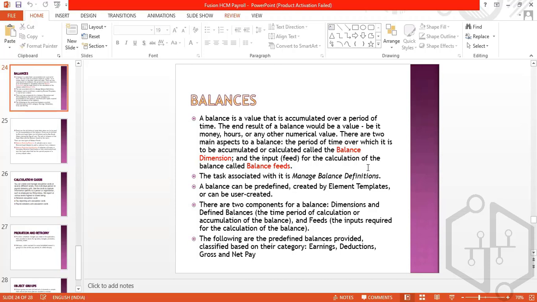When you are talking about balance dimensions and balance feeds, balance dimension is what is calculated or accumulated, and the input feed for the calculation of the balance is called balance feeds. Balance feeds are when it is calculated over a period of time.